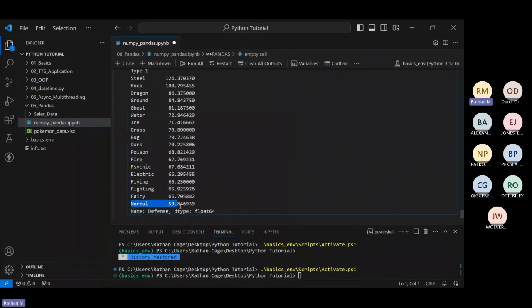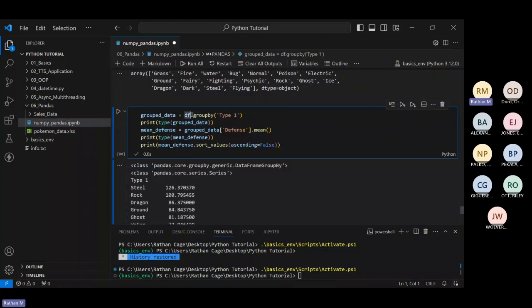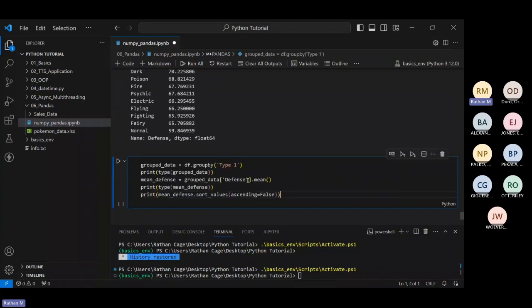There we go. Normal type Pokemon have the worst defense. Steel Pokemon have the best defense, on the other hand. You can run this, or you can perform this whole operation in one line as well, and I'll show you how to do it.